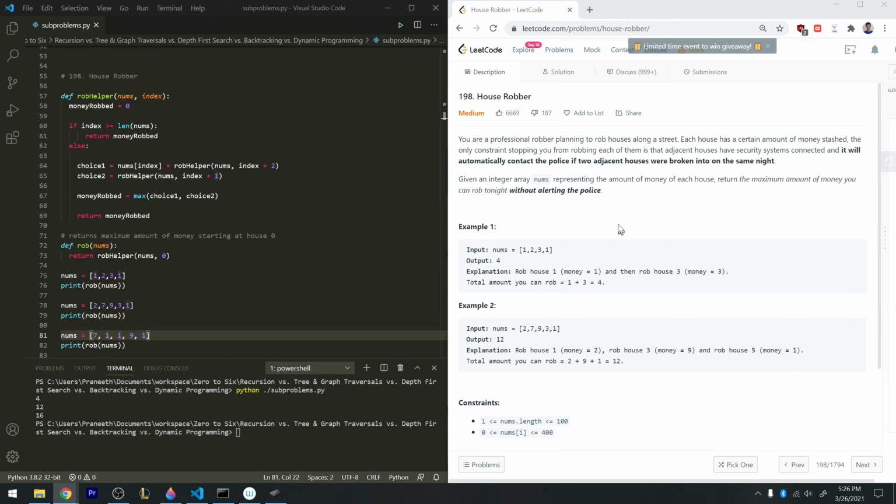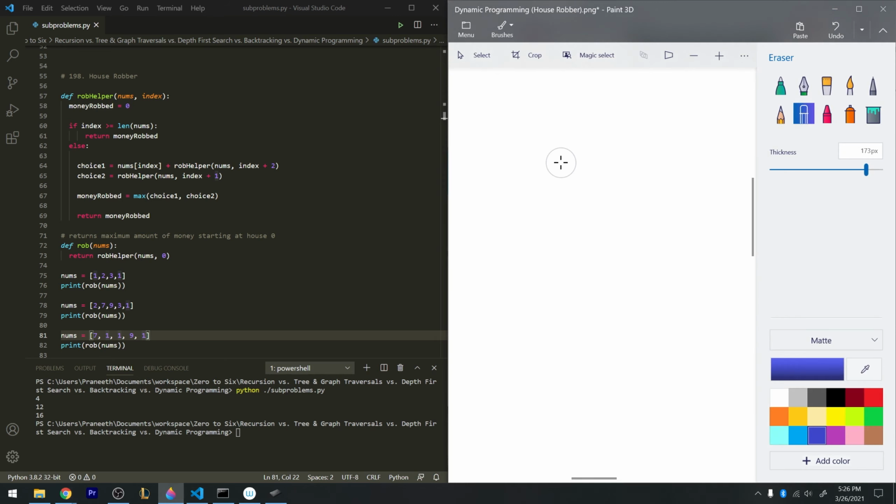So the approach I always recommend to do in a problem like this is to visualize it out by drawing a recursive tree. I'm going to use the third example that I have here, which is 7, 1, 1, 9, 1, because it's not as straightforward as just adding up every other number like the other two examples were. We can picture the array as a street of houses, and we want to start our journey at the very first house, so the house at index 0.